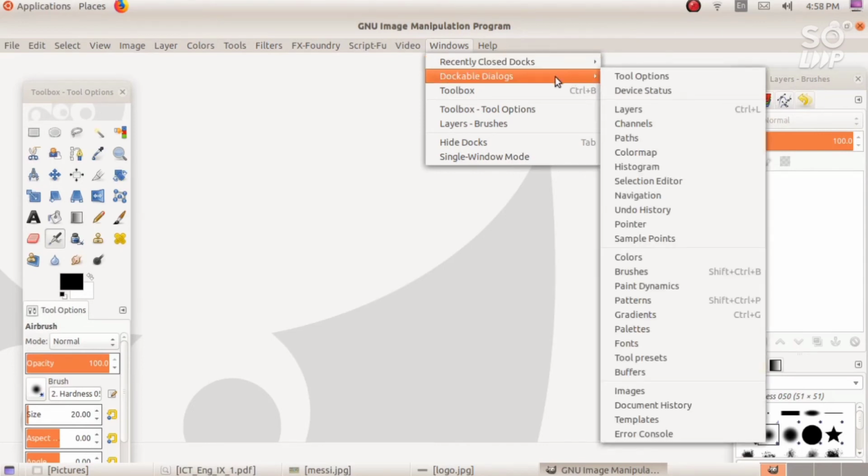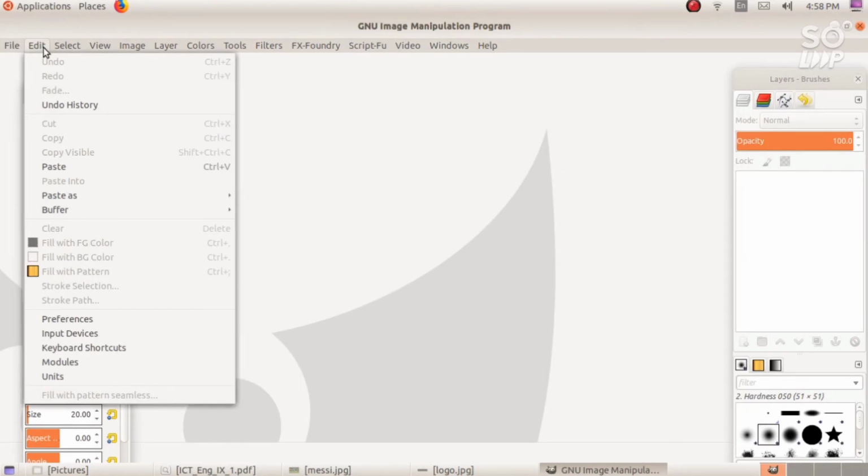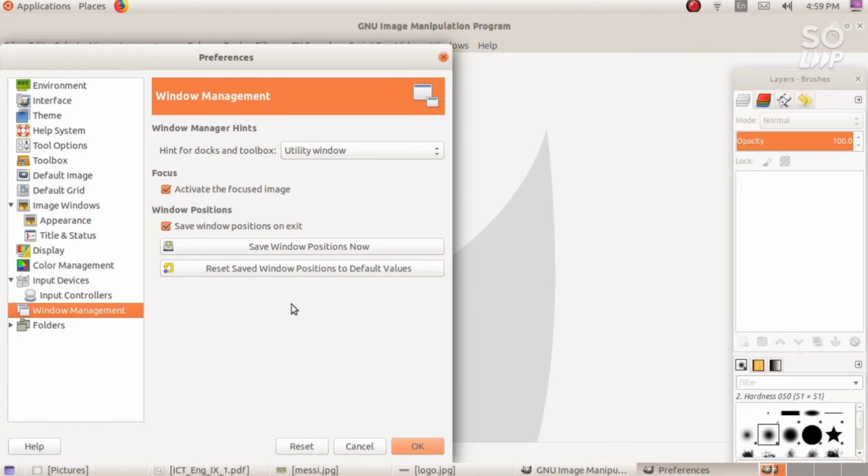Now you can see in dockable dialogues there are a lot of options. We can open all these tools if we have closed any of them. You can restore these windows into default settings by restoring saved window position to default value, in the window management option of the preferences tab of the edit menu, then reopen GIMP.